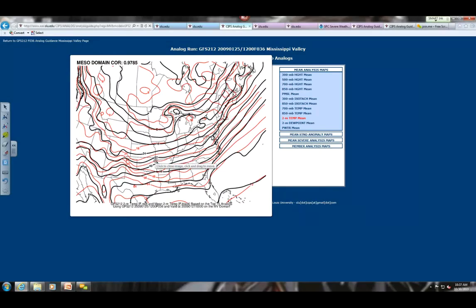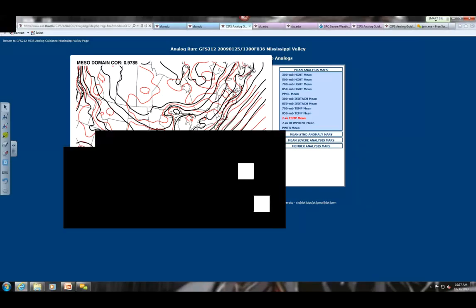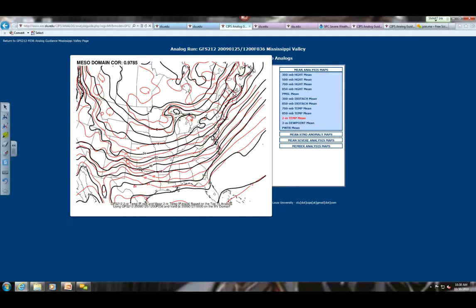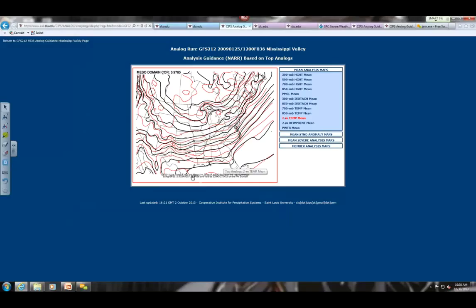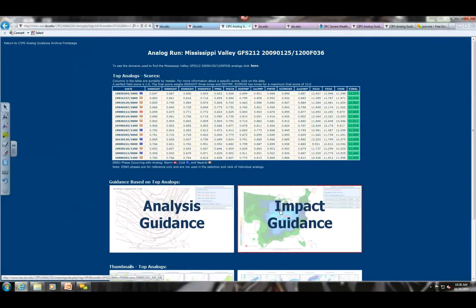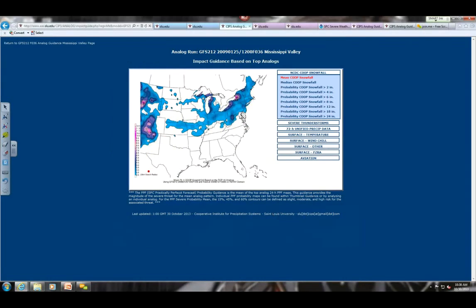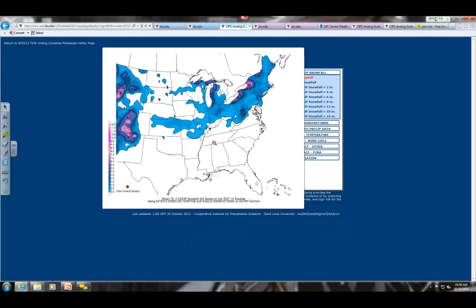They're oriented southwest or west-southwest to east-northeast, and they're in a very similar spot from Oklahoma, southern Missouri, into Kentucky. So by looking at this information, we can now have confidence that the impact guidance we can create based on these top 15 events would be useful. So the best thing to do is go take a look at that. There are a lot of things that you can look at here, and I won't go into all of them. But one of the first things: you can see that there was a weak signal for snow, which is what we expected. And you can see it's pretty similar.